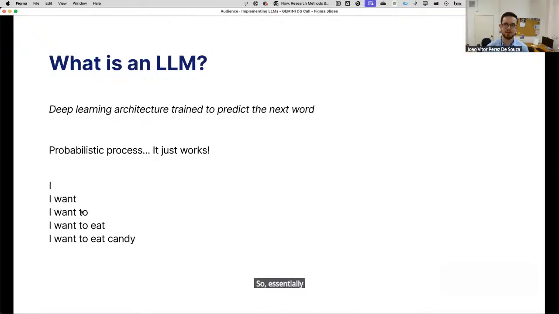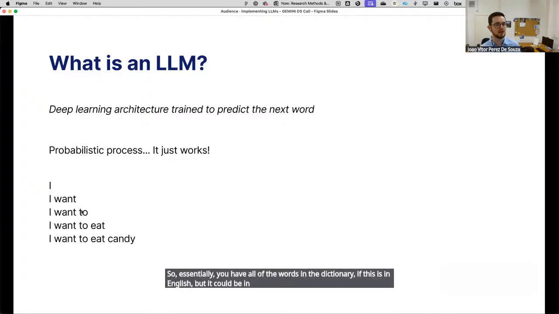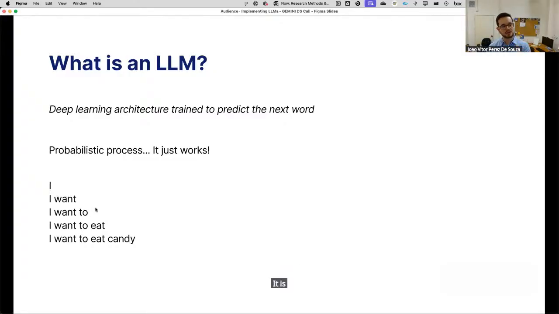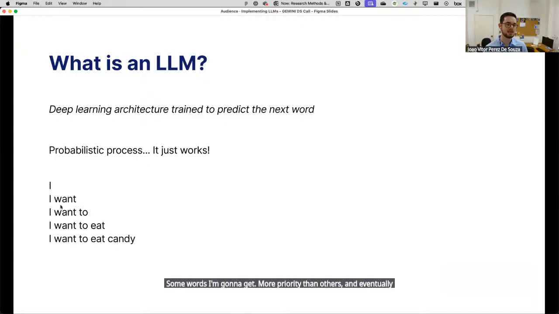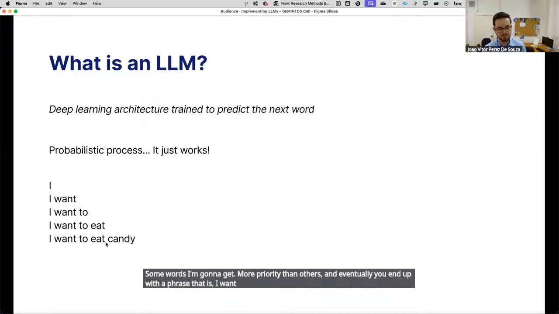So essentially, you have all of the words in the dictionary. If this is in English, but it could be in Portuguese, it could be in Swahili, it is going to give a percentage, a probability, for one word, but at the same time, it's actually calculating the probability of being, I don't know, turtle, bottle, or cup, or any other word. And based on the context of the prompt that you asked, some words are going to get more priority than others. And eventually you end up with a phrase that is, I want to eat candy, right?